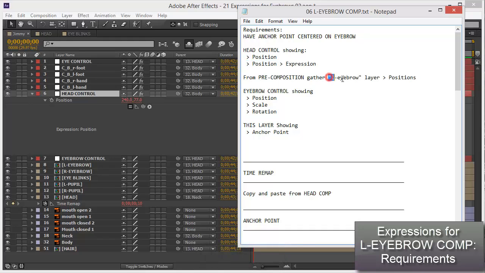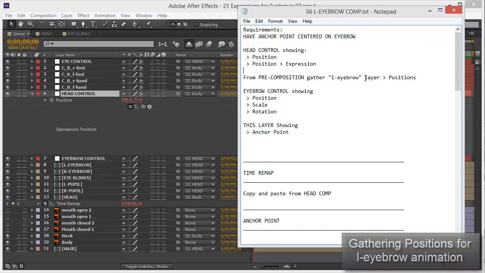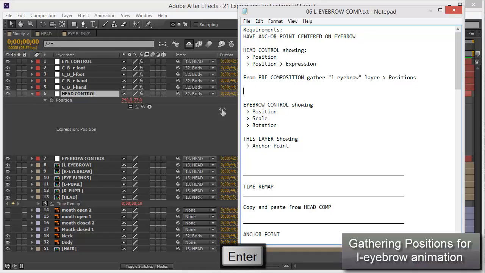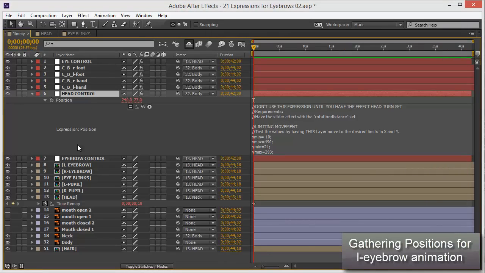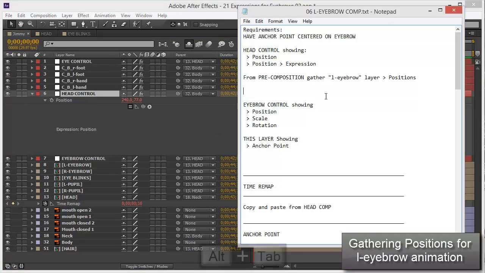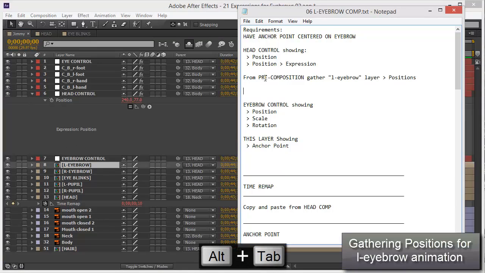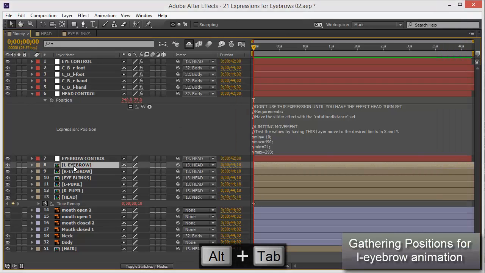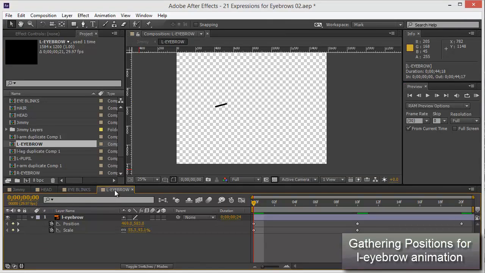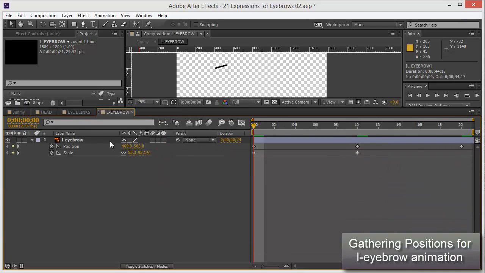Now, from pre-composition, gather the position for the left eyebrow layer. Okay, this is what I need to get. I'm going to put these coordinates in here, okay? Let me show you what I mean by that. You need the 3 positions for each keyframe of this eyebrow. That's what it means with pre-composition. So if you double click on this layer, the left eyebrow layer, it's going to open here, okay?